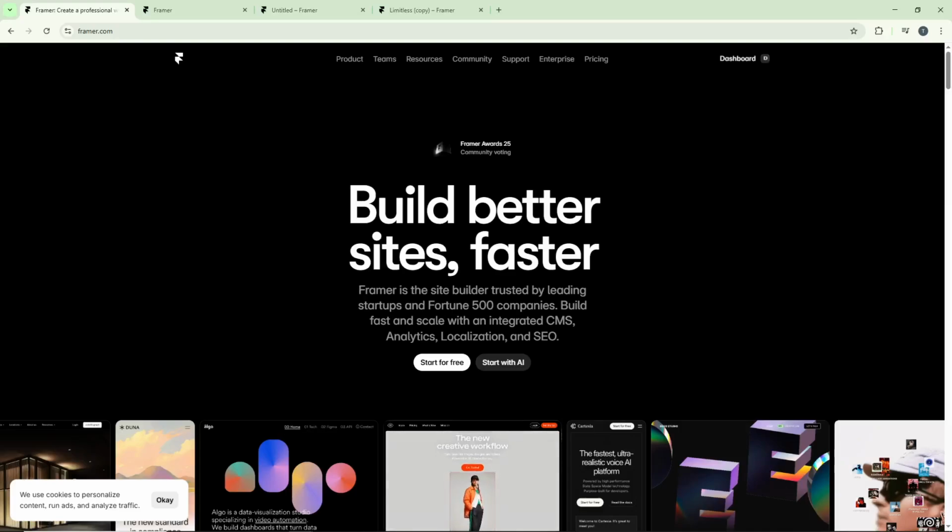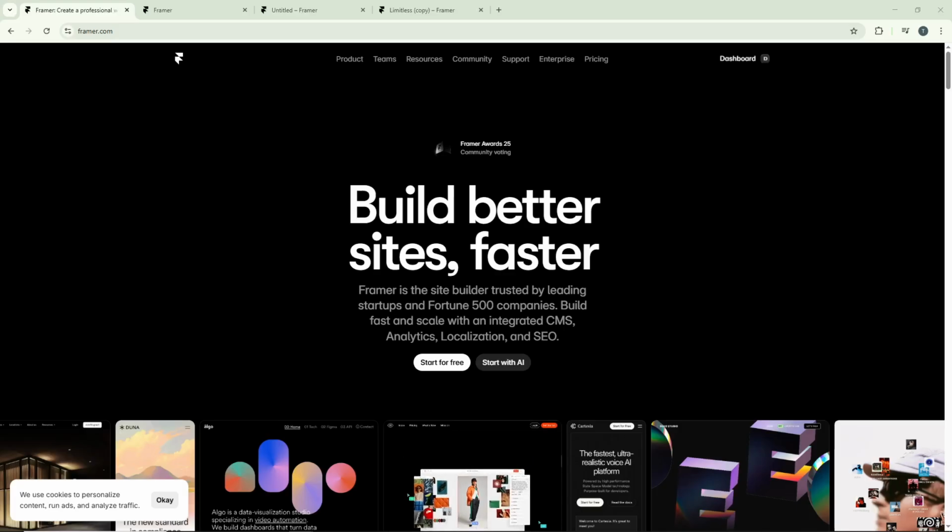Today I'm going to teach you how to link to email on Framer. This is a simple yet powerful way to make it easy for visitors to contact you directly through your website. Let's get started. First, open your browser and navigate to framer.com.